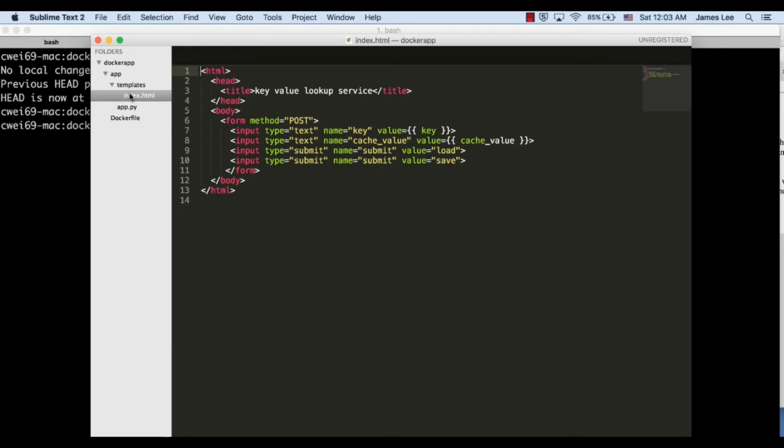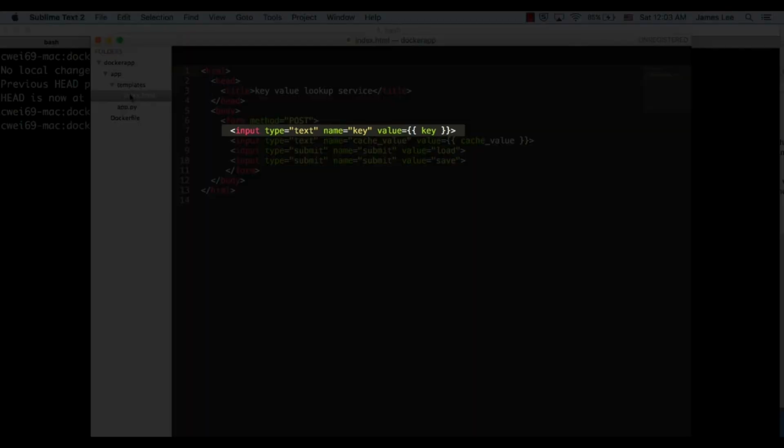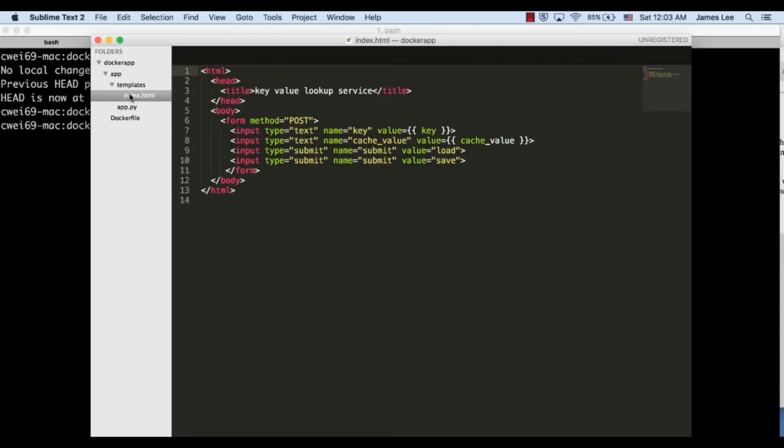Now, I'll quickly walk you through the updated source code of this application so that you'll have a rough idea about how the system works. First, let's take a look at the index.html file. This file defines the skeleton of the web page you just saw. It defines two input text fields. The first one is linked with variable key. The second one is linked with variable cache value. Those two variables are both defined in the controller, which is the app.py file.